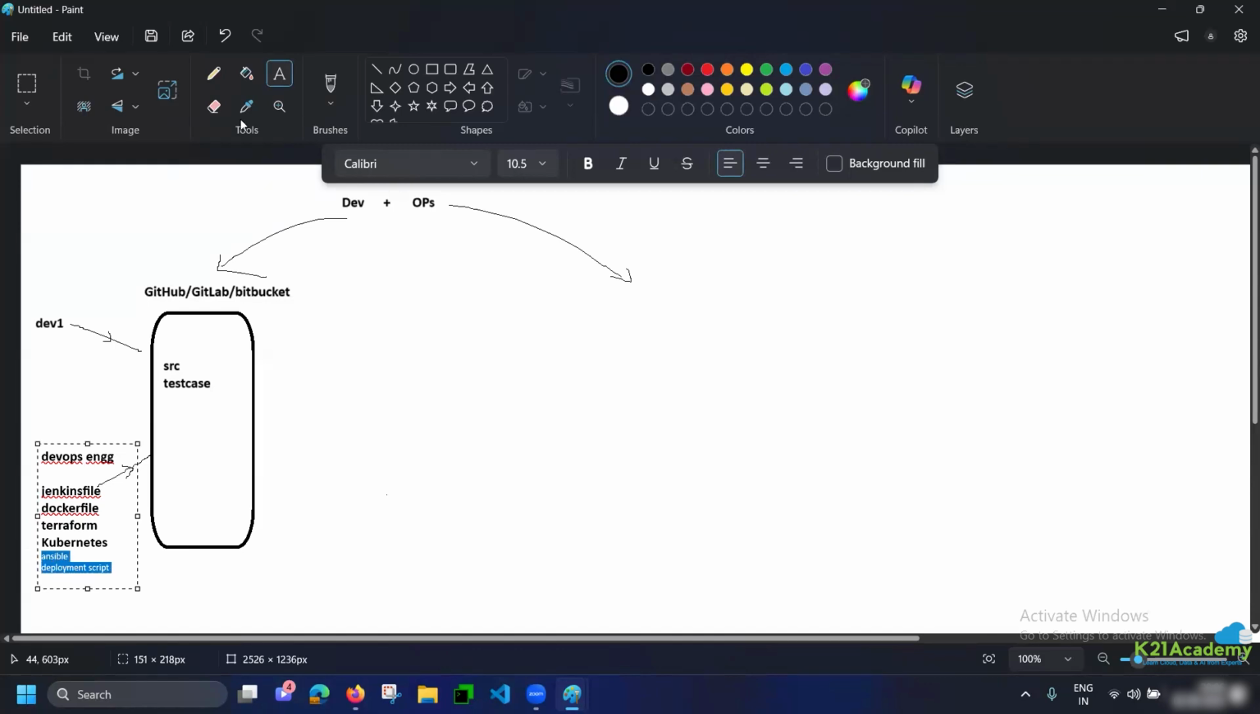Let me do one thing, let me increase the font. So you can write a deployment script. If you're comfortable with Python, you can write this deployment script in Python. If you're comfortable with PowerShell, you can write the deployment script in PowerShell. If you're comfortable with Linux shell script, you can write the deployment script in shell. So it's up to you.